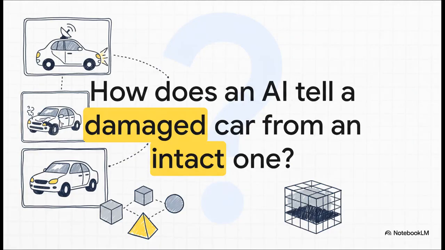So let's stick with that self-driving car example. It's got to make a critical judgment in a fraction of a second. Is that car up ahead in perfect condition, or has it been in a wreck? How in the world does it tell the difference? Well, the answer isn't some kind of unknowable magic. It's all rooted in a concept that's actually pretty straightforward.